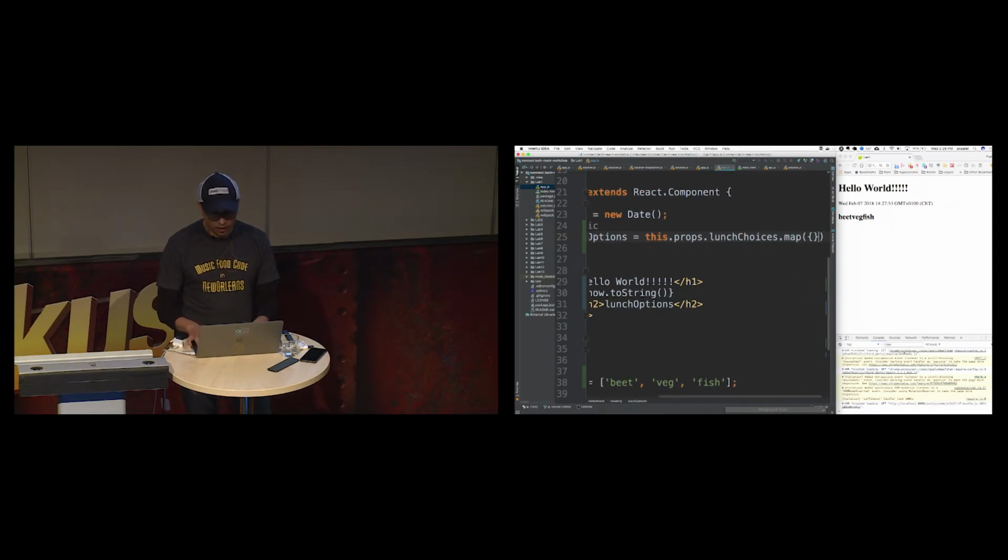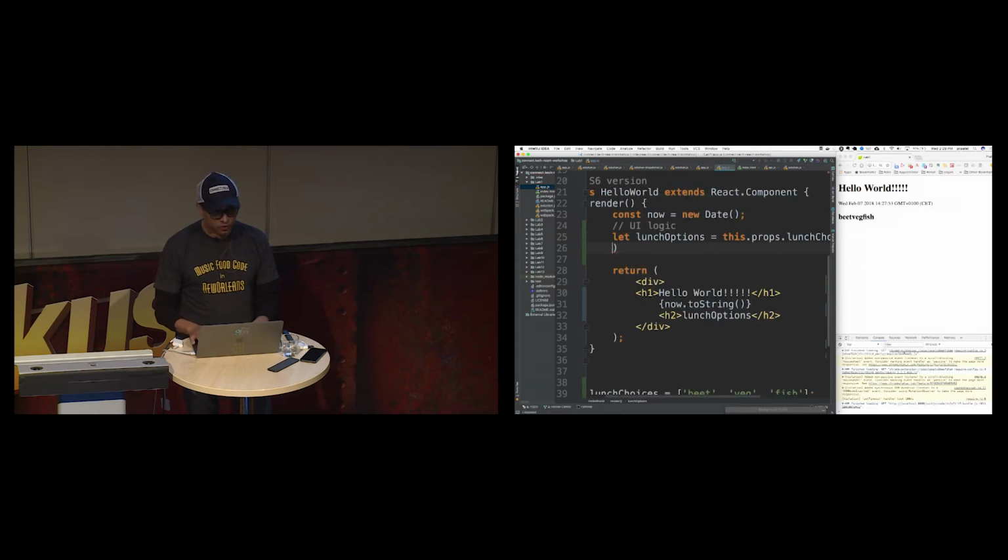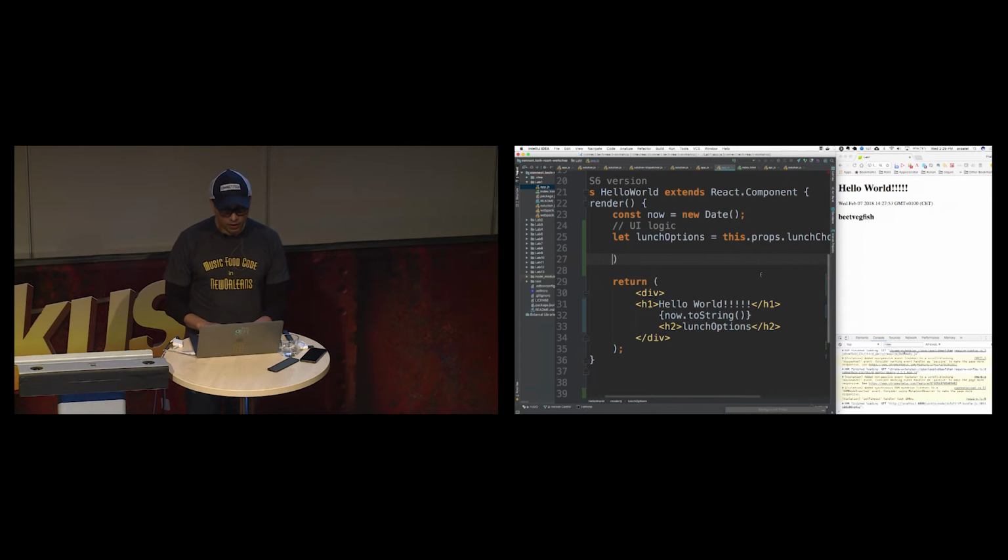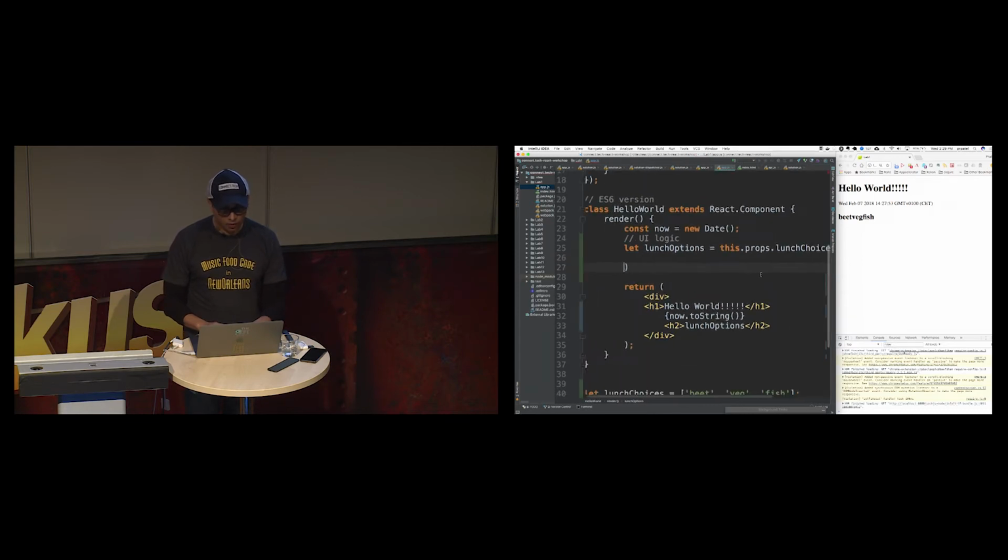Let's say our lunch choices, nope, wrong button. I don't like the touch bar on this. Anyways, that's a rant for later.